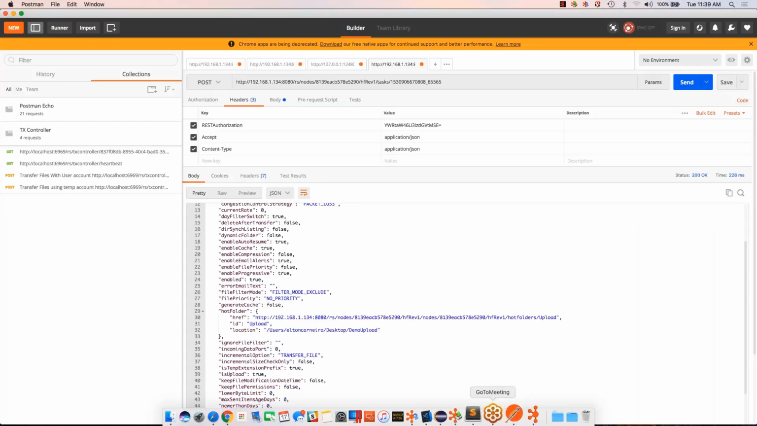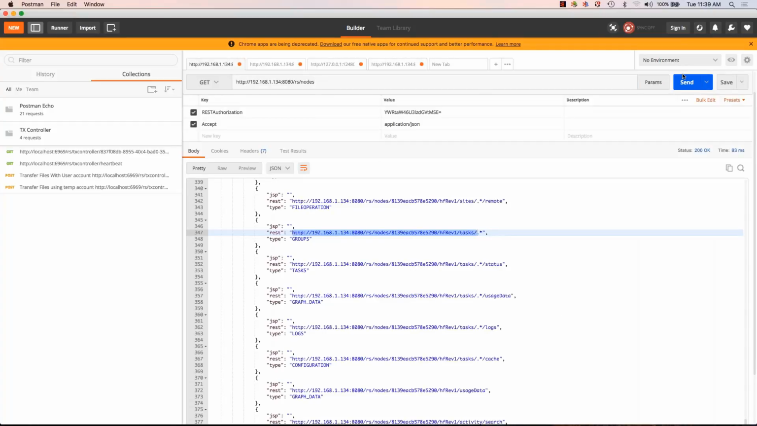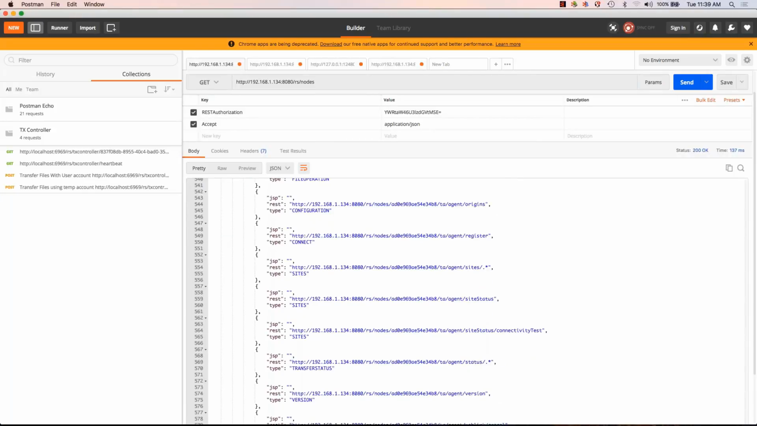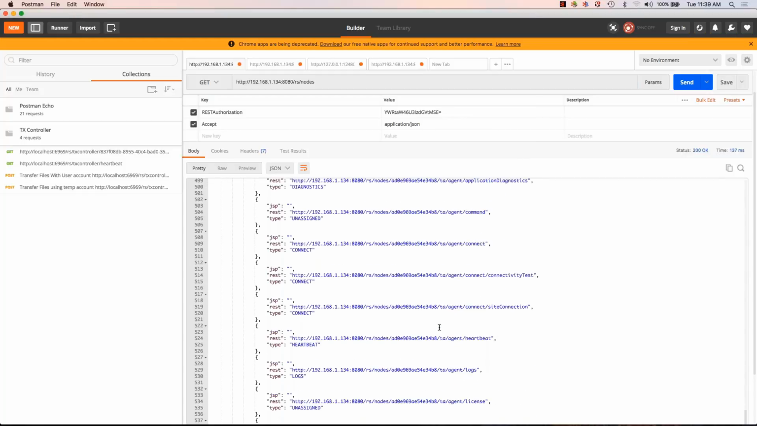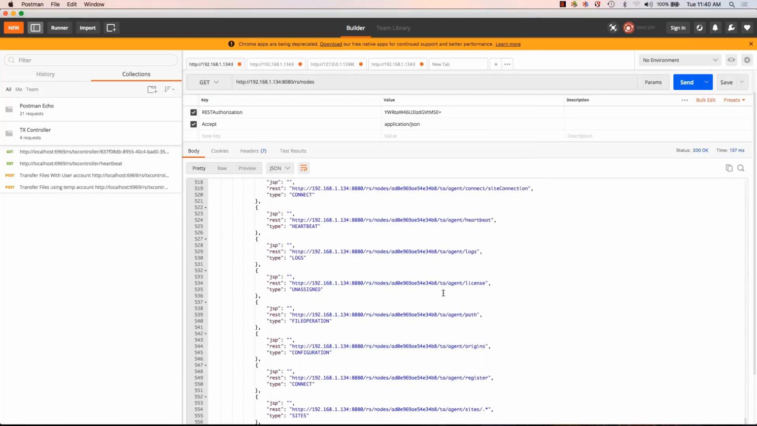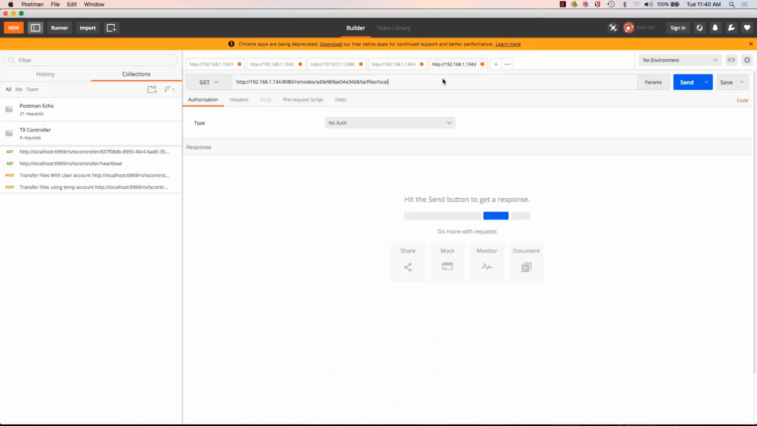Let's go back to Postman and build another call that talks to my transfer agent. Let's get the nodes again. Let's scroll down and see if our transfer agent is available. You can see TA agent is available. So let's get the files. The endpoint for the files is, for example, TA local, which will give you the local file system. TA remote will give you the file listing on the server. Let's do local instead of remote because remote requires us to connect in and so on. So let's skip that and jump straight to this.